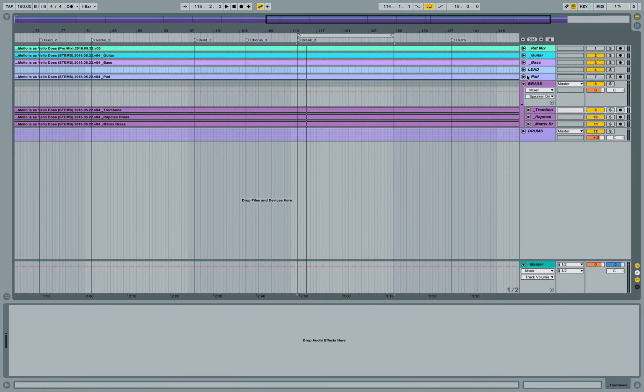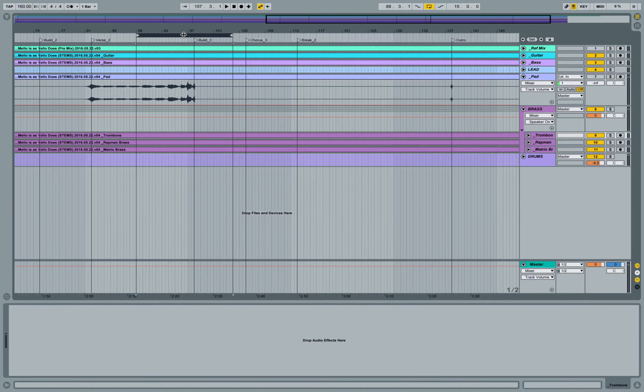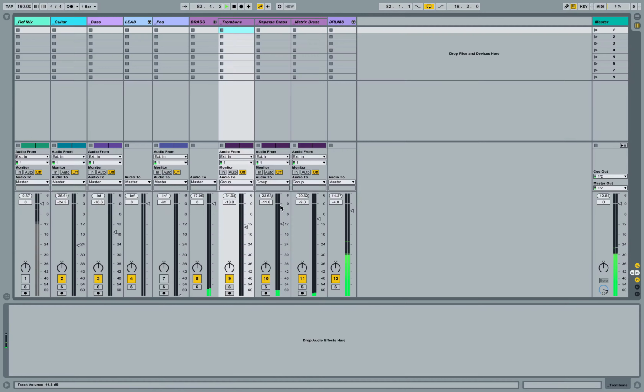So the last thing is we need to set in this pad. So we've got to jump back to when that pad is actually happening. Let's get a little bit afterwards. Get that section looping. Bring in our pad.